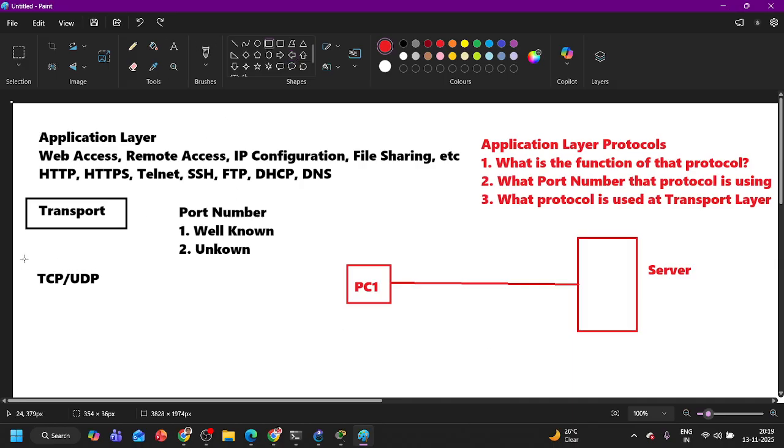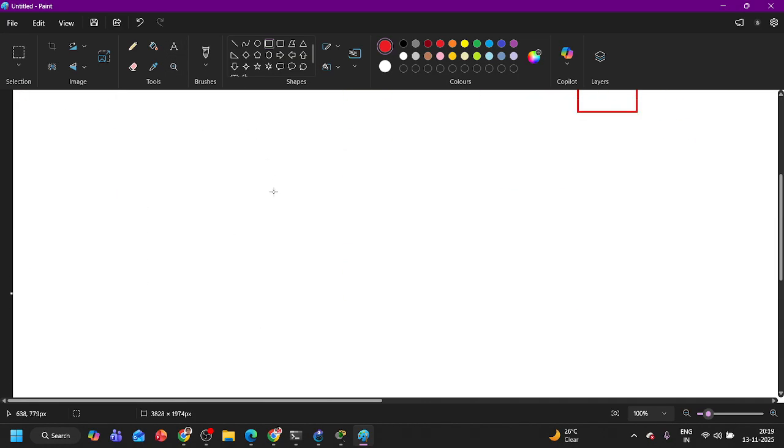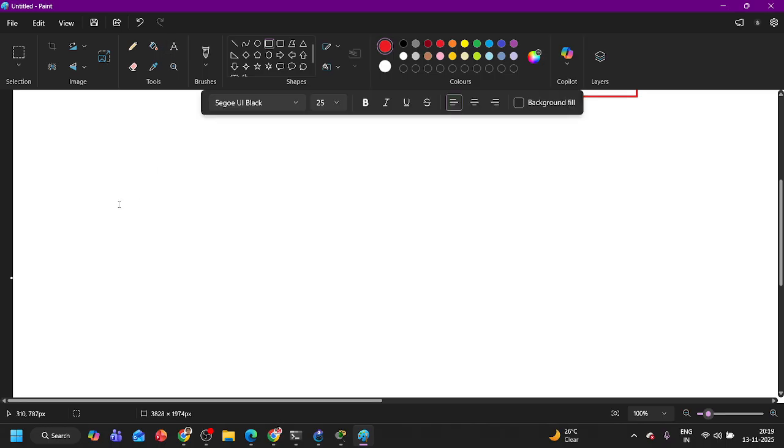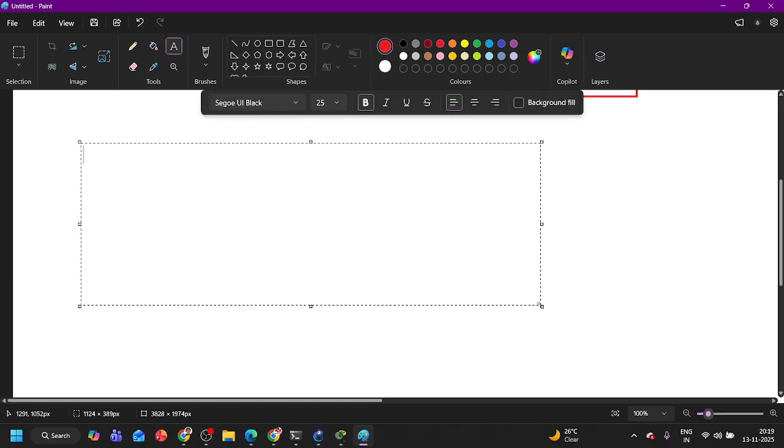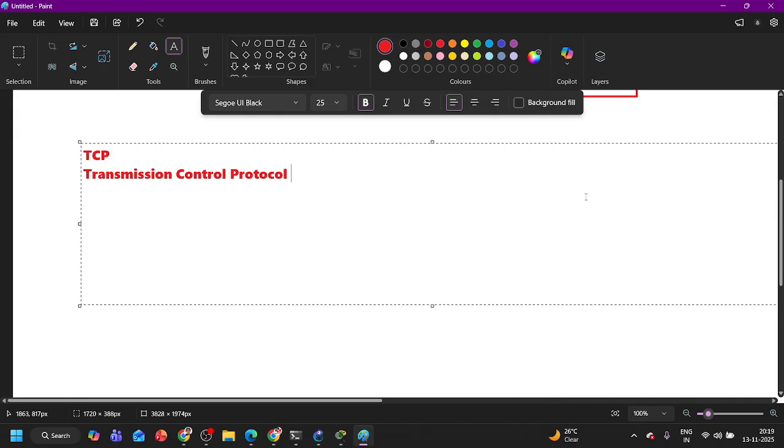Right? So transport layer is going to decide whether communication is going to be reliable or unreliable. As we have two protocols, TCP and UDP. TCP is reliable and UDP is unreliable, right? First difference between TCP and UDP is reliability and unreliability. TCP stands for Transmission Control Protocol. And UDP? User Datagram Protocol.